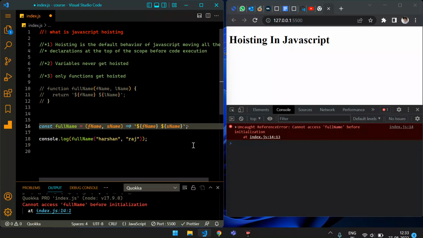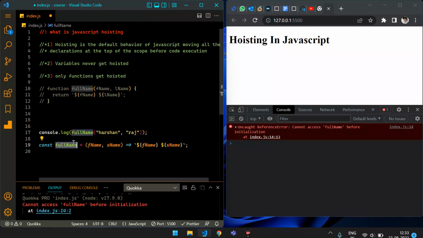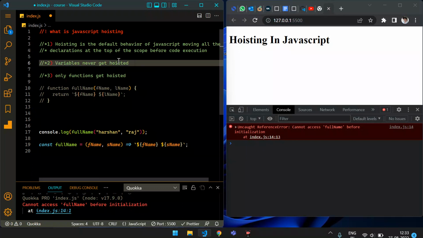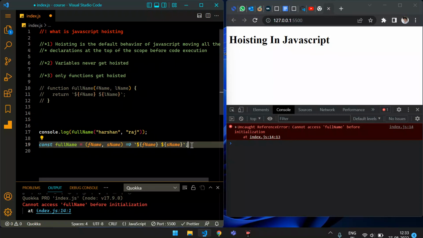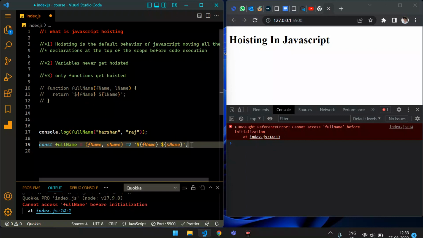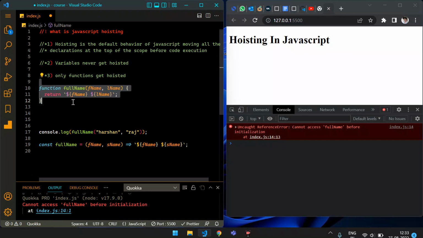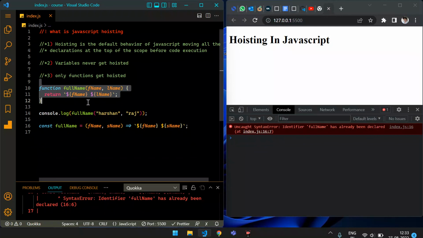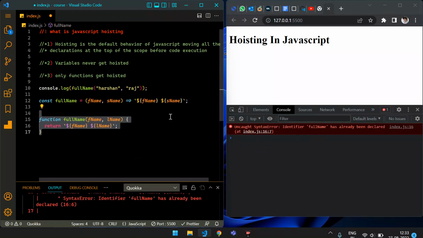But when it comes to variables, JavaScript hoisting doesn't do that kind of thing. That is the reason. Let me go a little bit to the top. Here you can see that variables never get hoisted. This is a function variable, and the variable never gets hoisted, so JavaScript hoisting doesn't bring it to the top automatically because it is a variable. Functions do get hoisted. You can put the function anywhere, at the top or at the bottom over here, and it works fine.